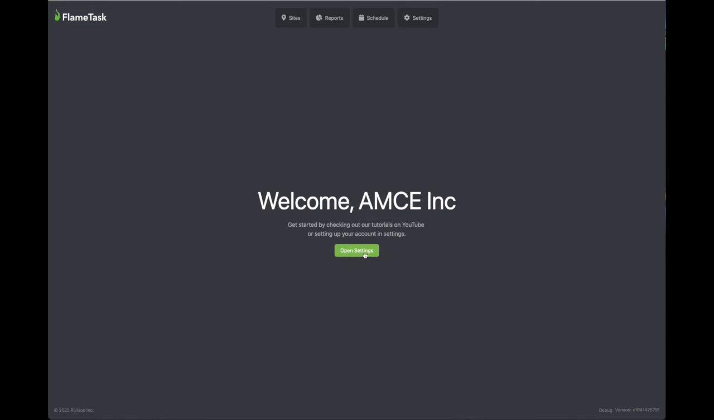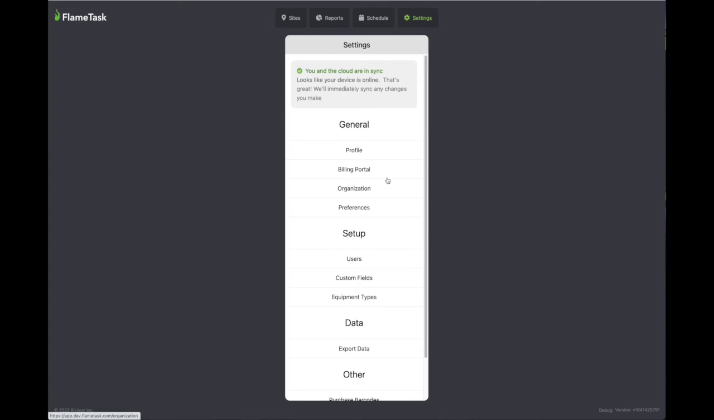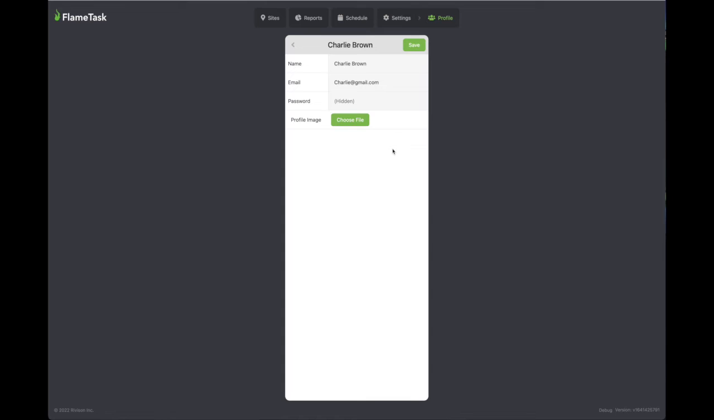Click on Open Settings. At this point you are already logged in. The logout is lower in the settings menu.